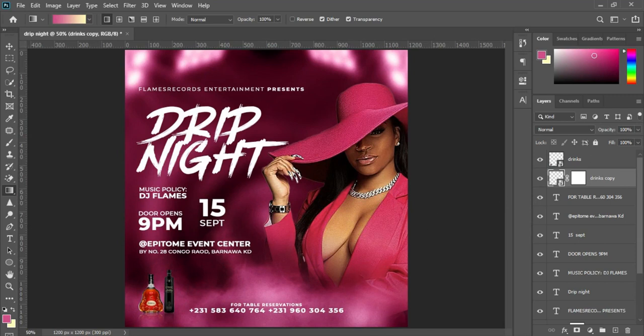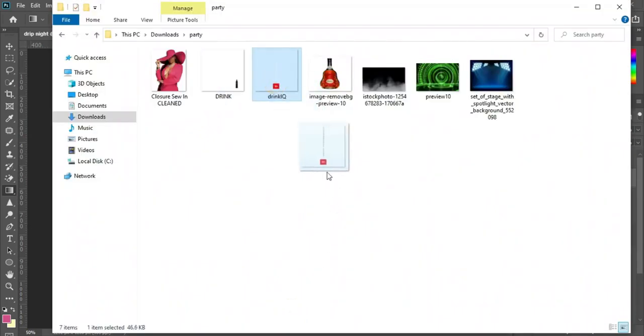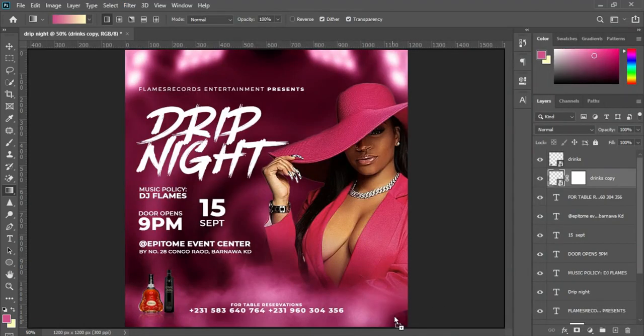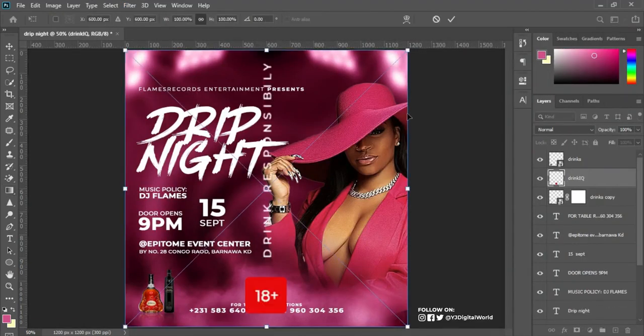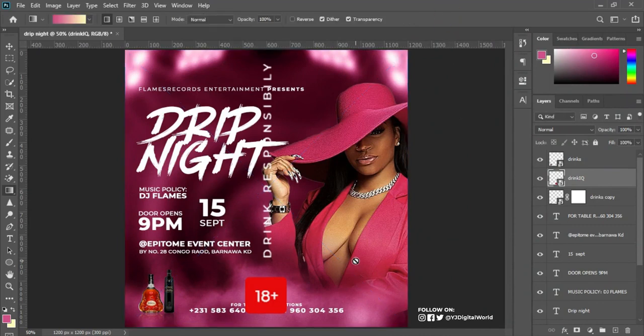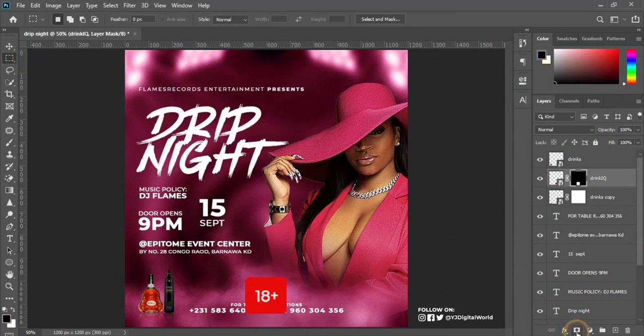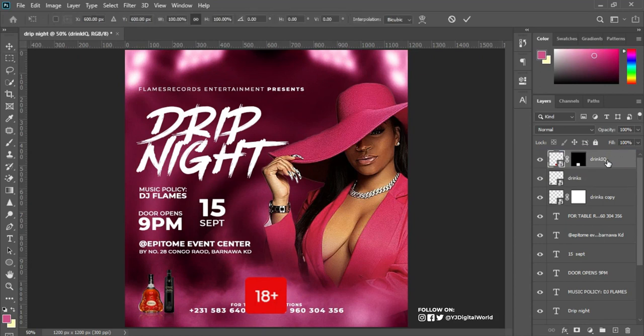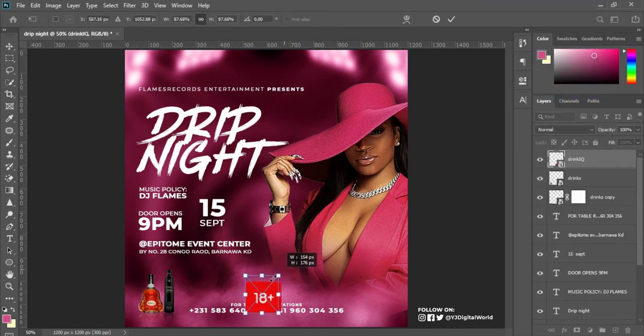I'll come over here to my resource. I'll drag in the drink IQ here and place it somewhere here. Okay, that I check. Come over here, select this, select my mask. I've masked out the other set of images. I'll drag this above, right click and convert to smart object, Ctrl T, then scale down the size and place it somewhere here.